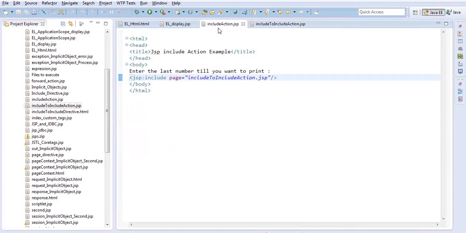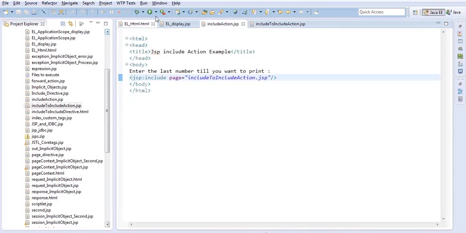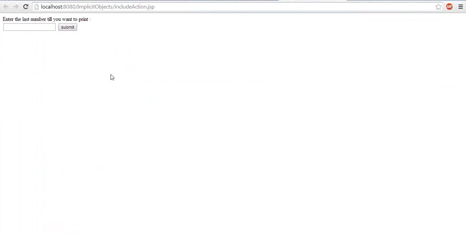So this entire code will be included over here. If you look at include action.jsp, I have not given any code, but I just included another JSP file in this file, right? So let me run this. It only has this information. Enter the last number till you want to print, and it just includes this file content. Okay, let's look at this. See here, if I say 10, it prints 1 to 10. If I say 20, it will say 1 to 20.